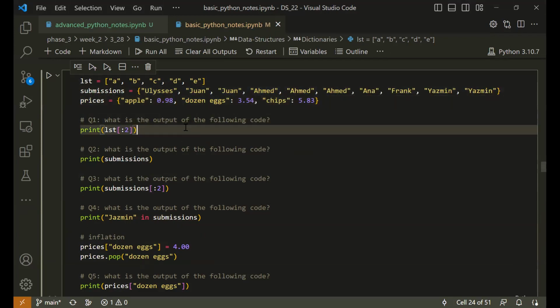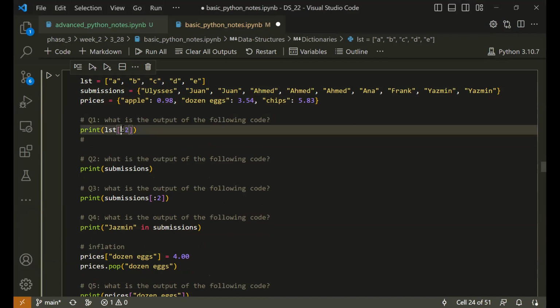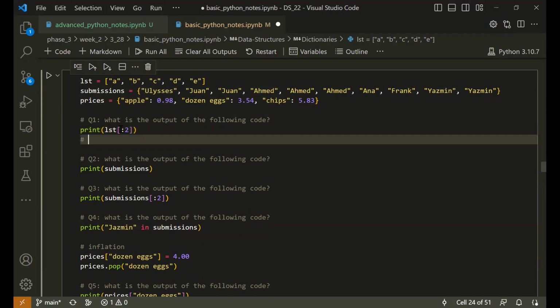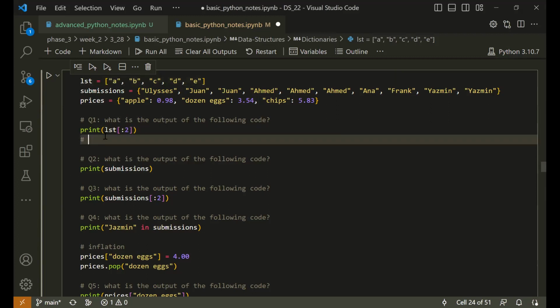All right, what is the output of the following code? Well, this is a callback to list slicing. Keep in mind, when we have a colon and a number after it, with no number before, that means we are slicing a list from 0 to the second element. However, this is exclusive. So that means that we will only get A and B. Basically this gives us a list of just the letters A and B.